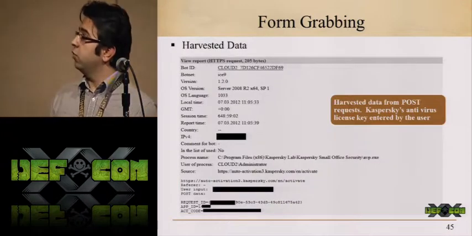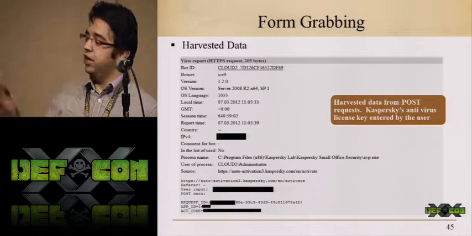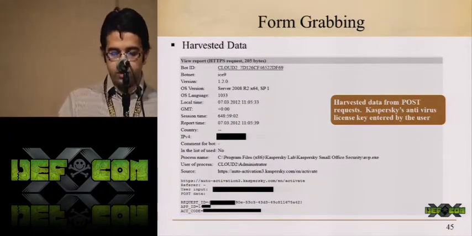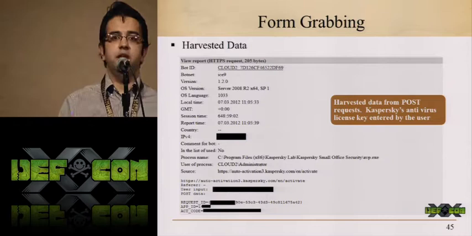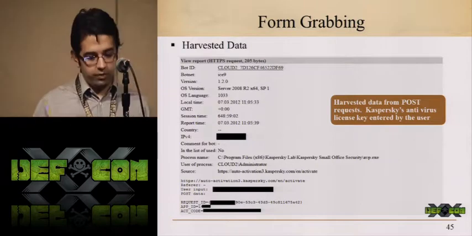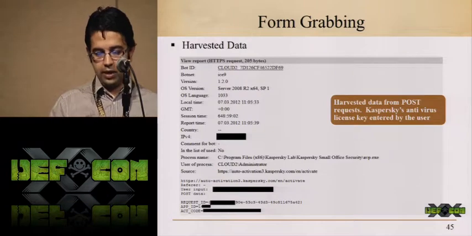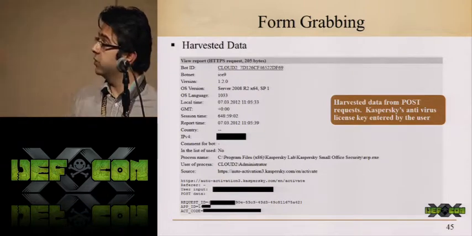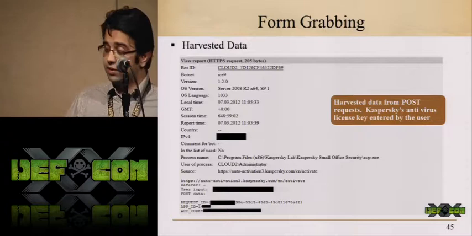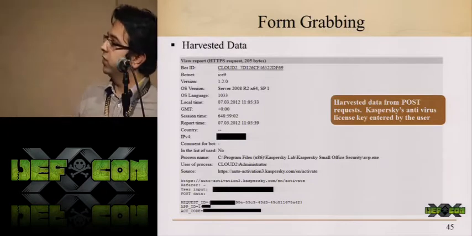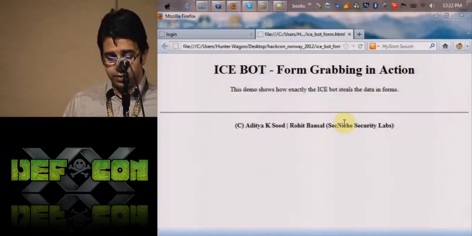And how the harvested data looks, it gives you an idea right here. This is the whole set of information you get from the infected machine using form grabbing. This was an example we were testing, and we got an idea that from the infected machine, there was a Kaspersky antivirus license key entered by the user, and it was retrieved on the command and control server.